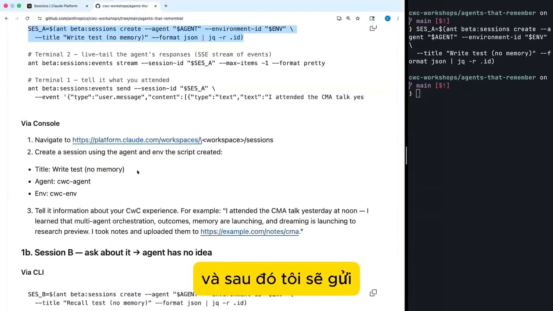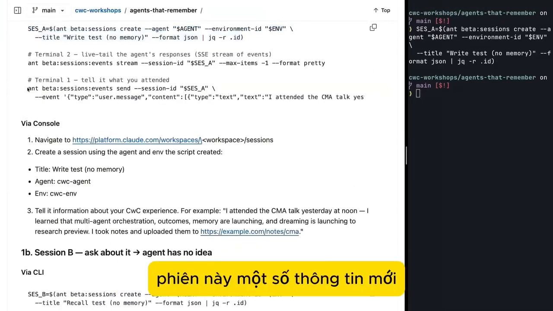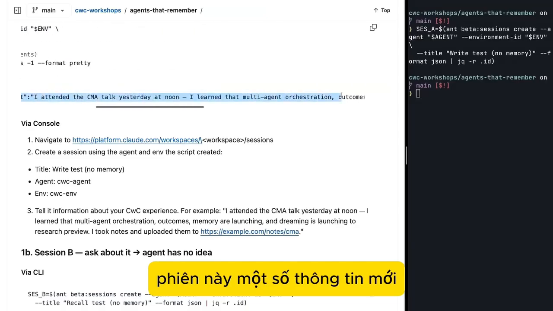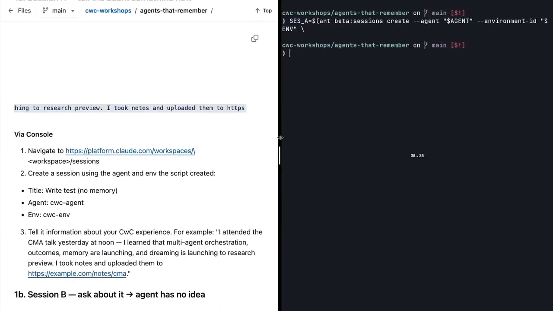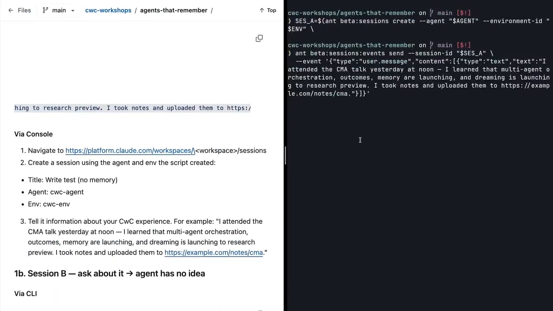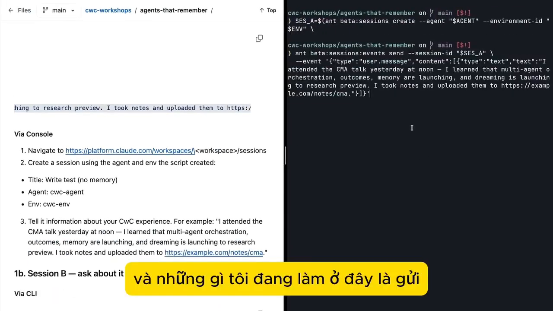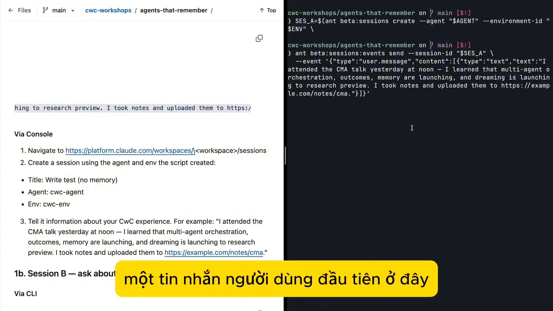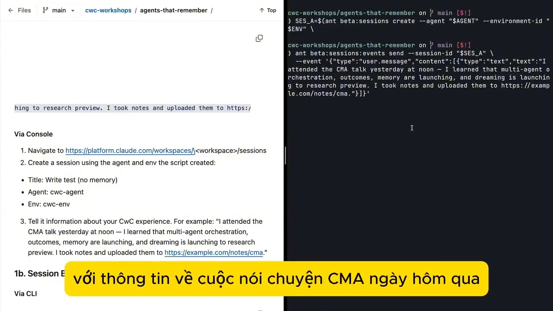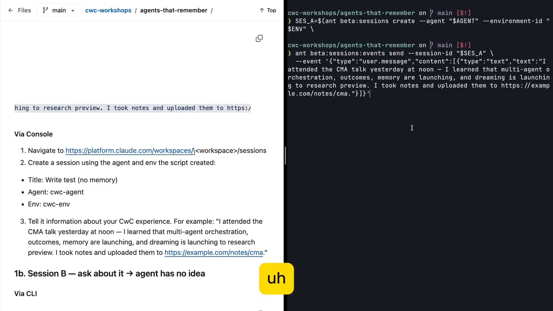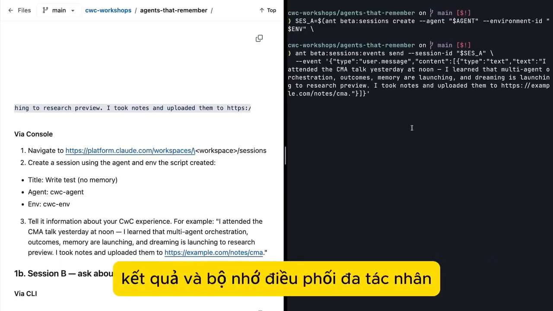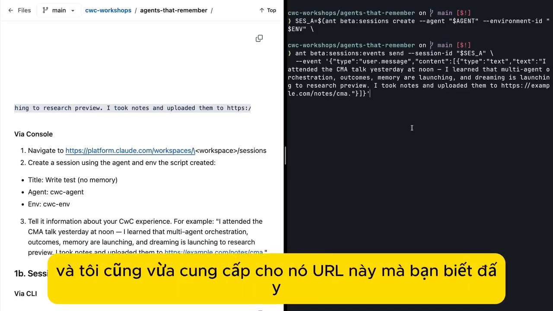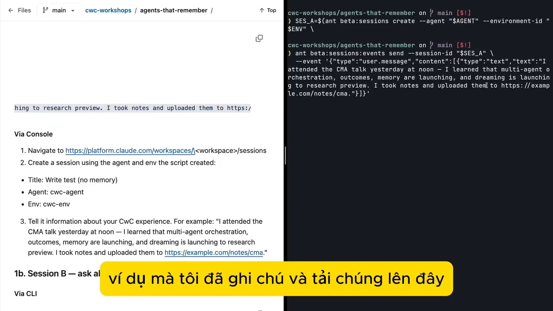So then we're going to switch back, and then I'm going to send this session some new information. So once I copy this, what I'm doing here is sending a first user message with information about the CMA talk yesterday, naming a few keywords like multi-agent orchestration, outcomes, and memory. And I've also just given it this URL example that I took notes and uploaded here.